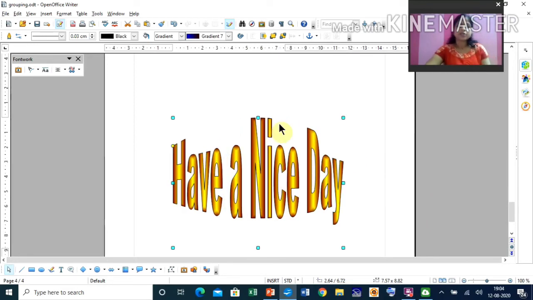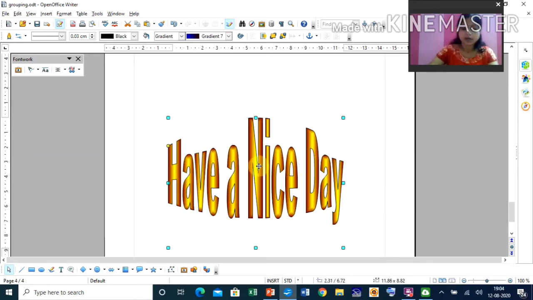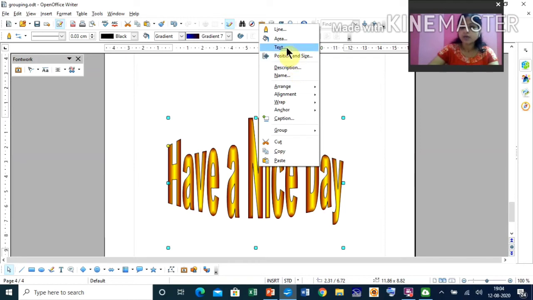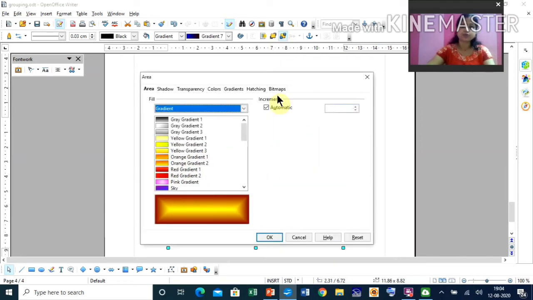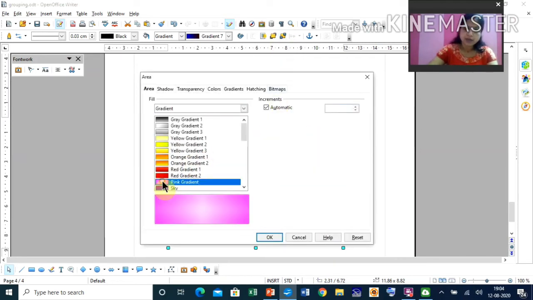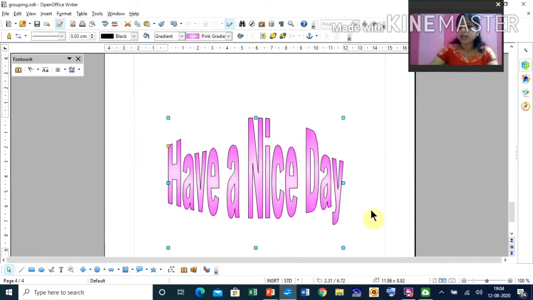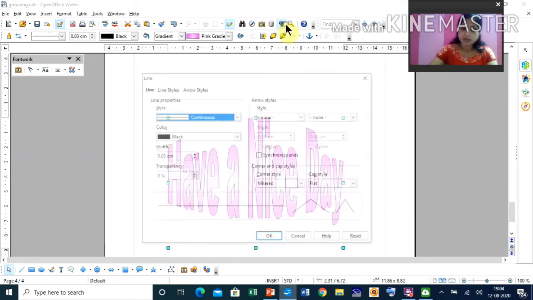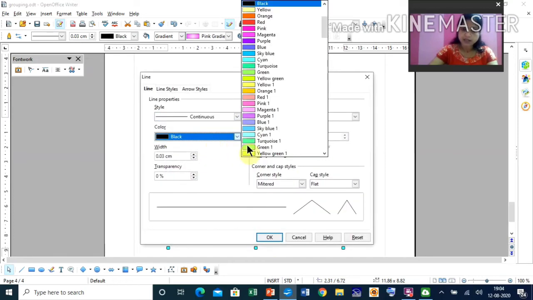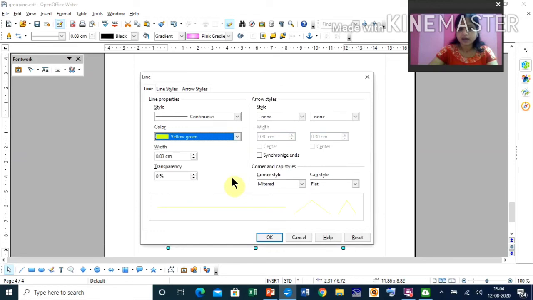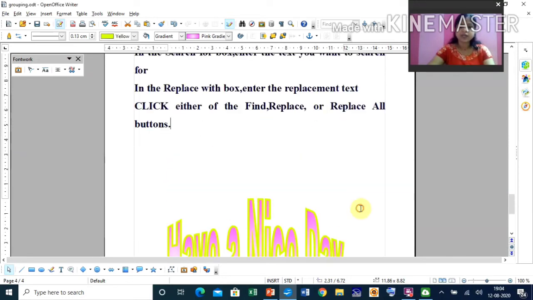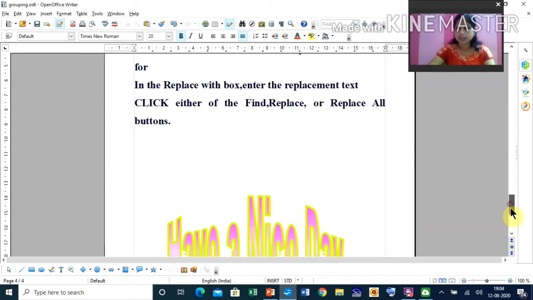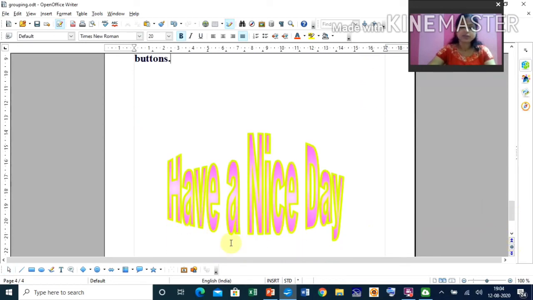Okay, suppose you don't like this color. For that, what you will do, you right click and go to the text area. You can choose any color from here. Suppose you want the line color to change, so go to the line color and, instead of black, you can choose any other color. Transparency a little bit you can give. Okay, you can see here that the line color also changed and the inside color also changed.